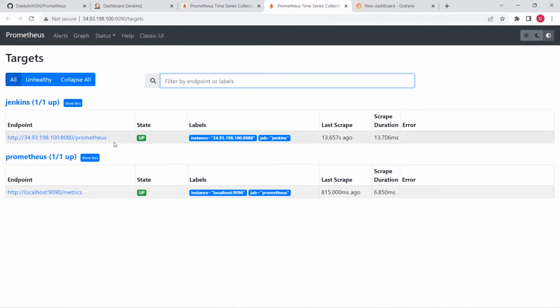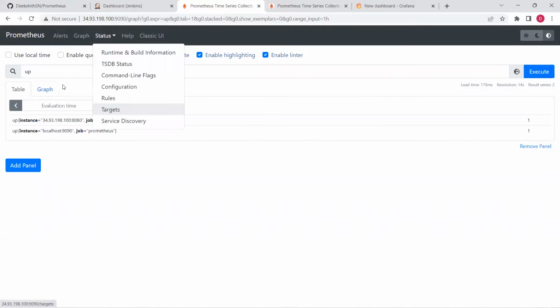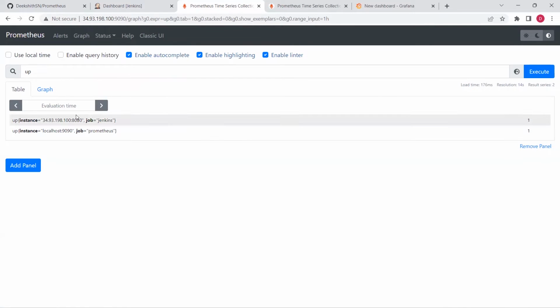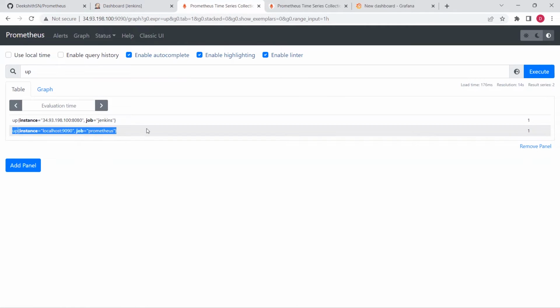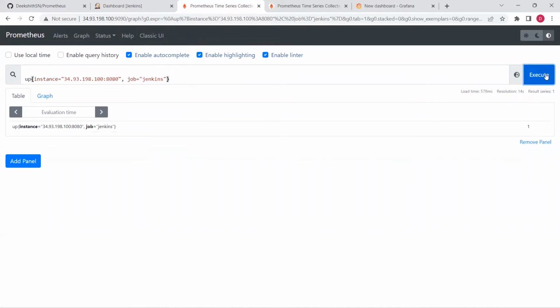So now if I want to get the health of this Jenkins, that is where I've executed the up query, and here it gets me two health statuses. One is for Jenkins, the other one is for Prometheus. Now I am interested in Jenkins, right? So if I want to get only the health of Jenkins, then I can take this Prometheus query and let me execute it again here. When I click on execute, you can see that it gets me only the health of Jenkins.